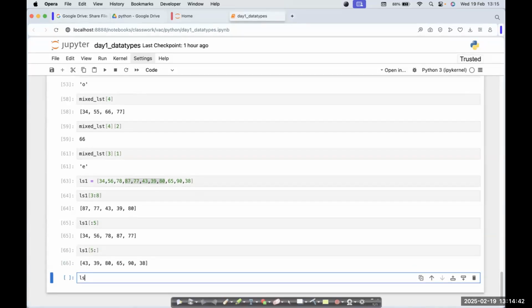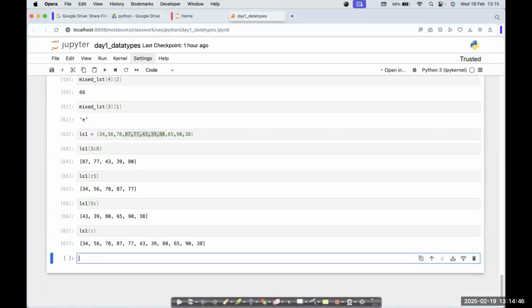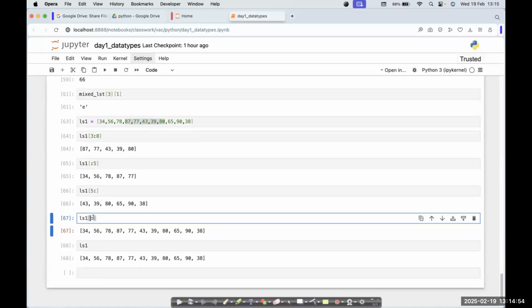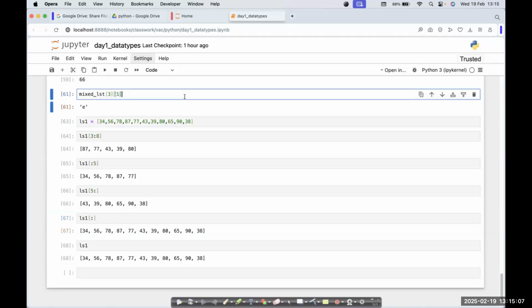If you don't specify starting or ending, it means all the elements. You don't have to really do that. You can just say ls1 and you'll get the entire thing. But just to show you, if you leave out the beginning and the ending, it will assume you want to start at the beginning and go till the end. Okay. So this is called slicing a list.